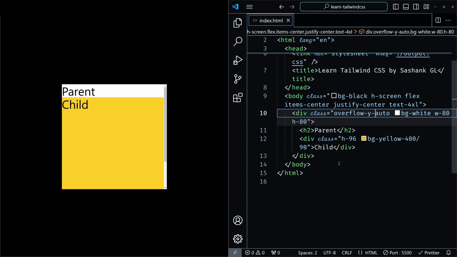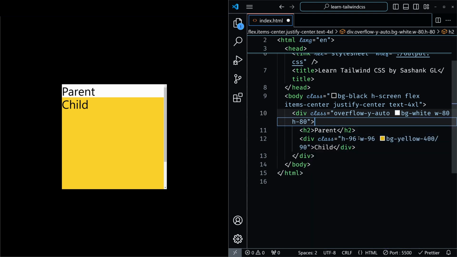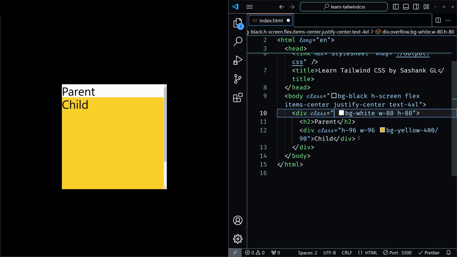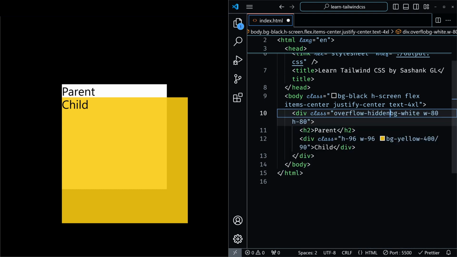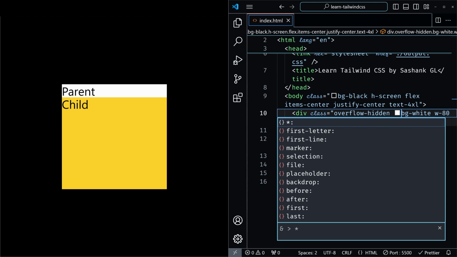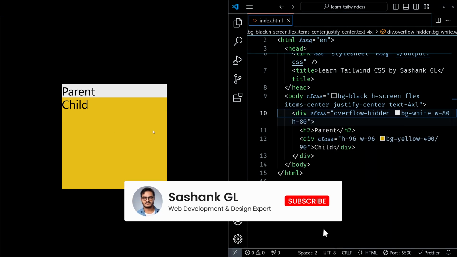Next, we will see the utility called overflow hidden. Let's add width 96 to this and remove the overflow auto. Now again, we can see the content is overflowing, and overflow hidden is pretty straightforward. You would have guessed already. Any content that extends beyond the container's boundaries is simply hidden. That's all. So if we add overflow hidden, it just hides the entire content that is overflowing. As you can see, there is no content beyond this.